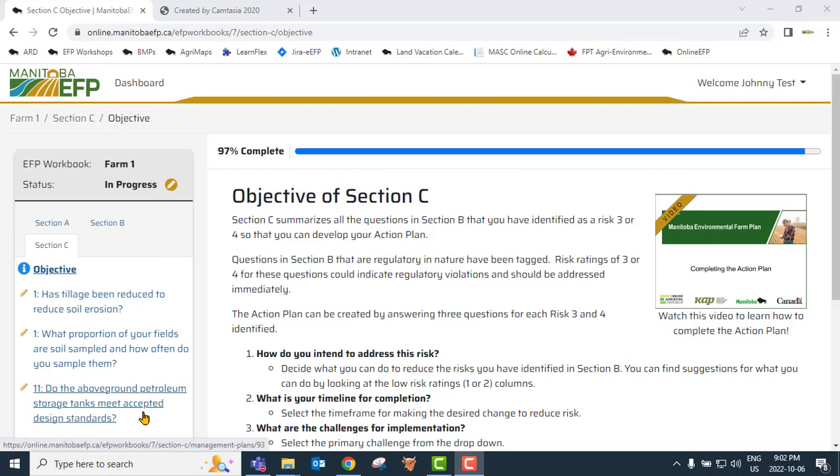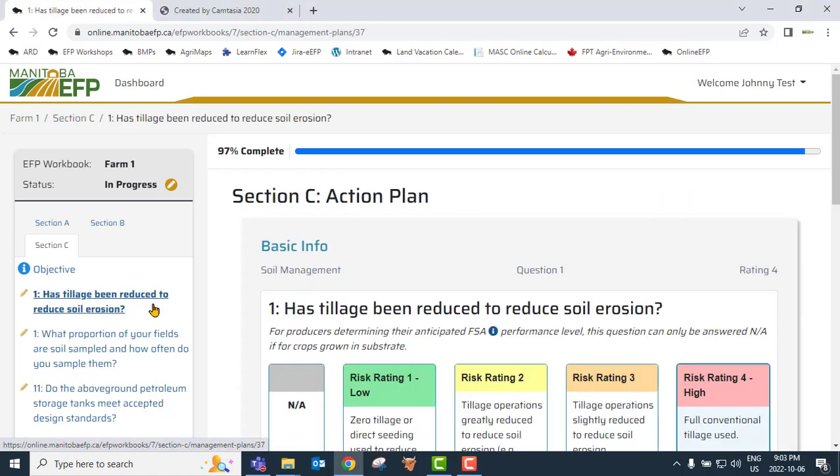Questions in Section B that are regulatory in nature have been tagged. Risk ratings of 3 or 4 for these questions could indicate regulatory violations and should be addressed immediately. The action plan can be created by answering 3 questions for each Risk 3 and Risk 4 identified. Click on the question in the navigation menu to create that action plan.